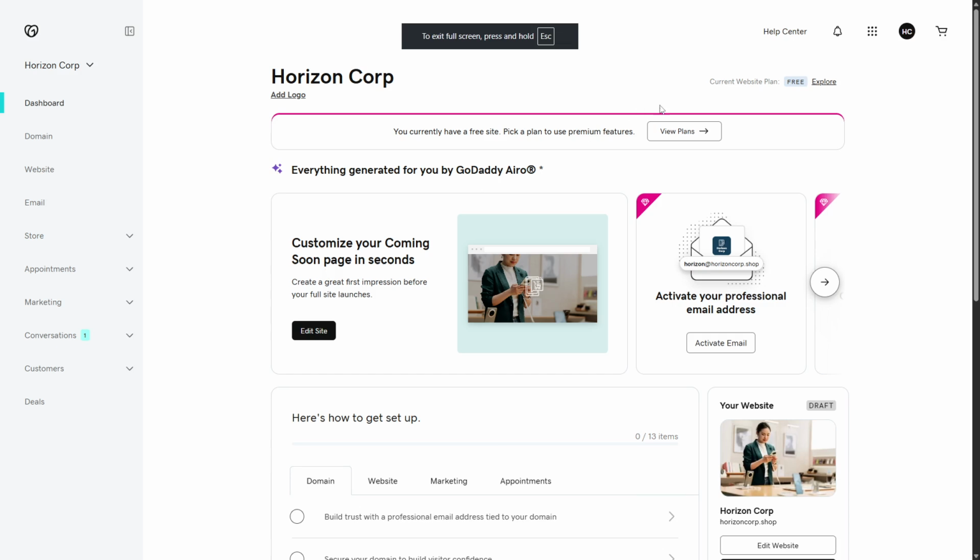In this step-by-step tutorial, I will teach you how to remove a card from GoDaddy with ease and safety. Let's dive right into it. Start the process by signing into your GoDaddy account.